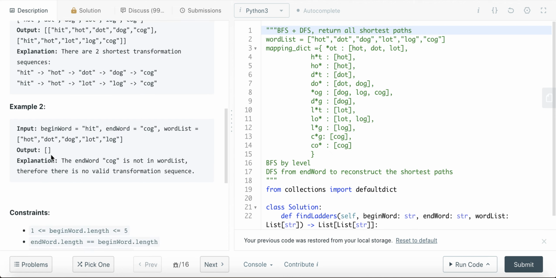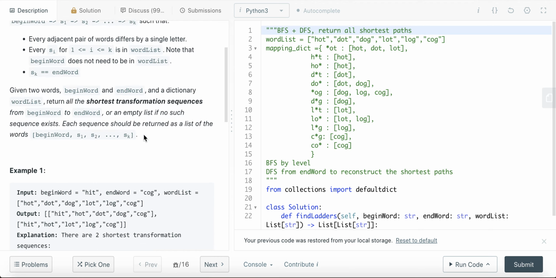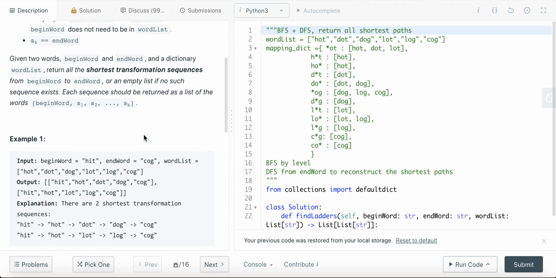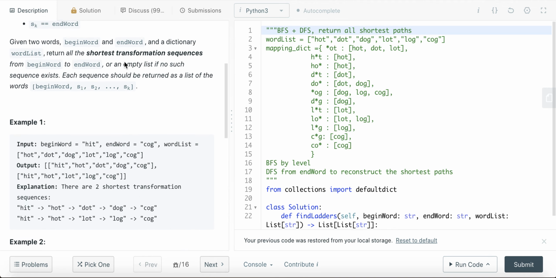For example 2, the return is an empty list because the end word cog is not in this word list. So compared with the previous question, Word Ladder 1, Word Ladder 1 only asks you to return the length of the shortest transformation sequence. So for Word Ladder 1, in this case you only need to return 5, because there are 5 words in it.